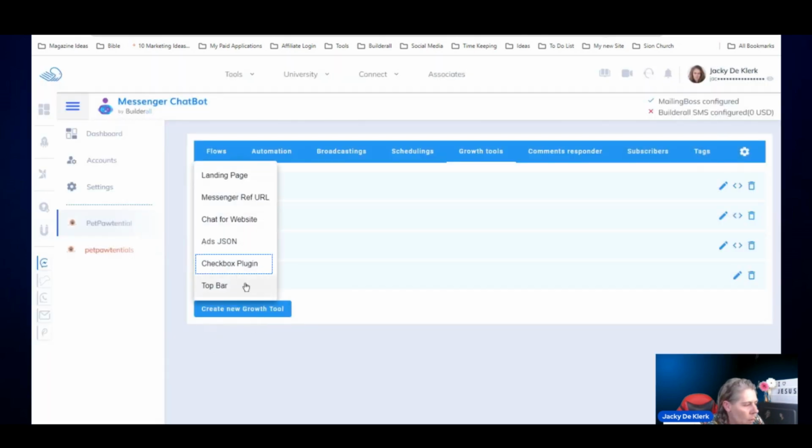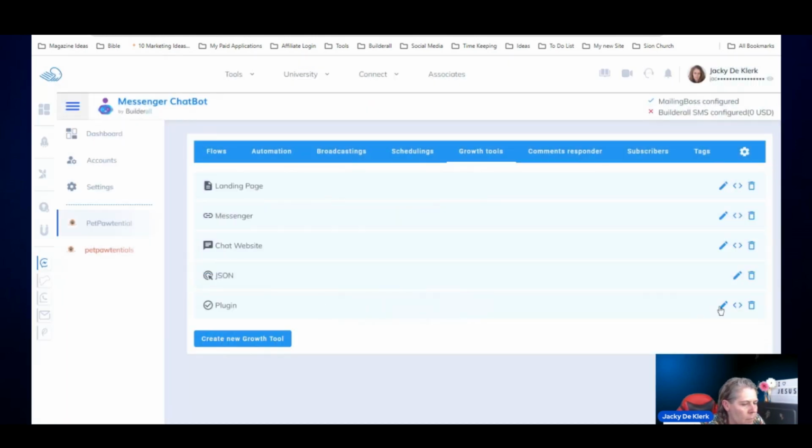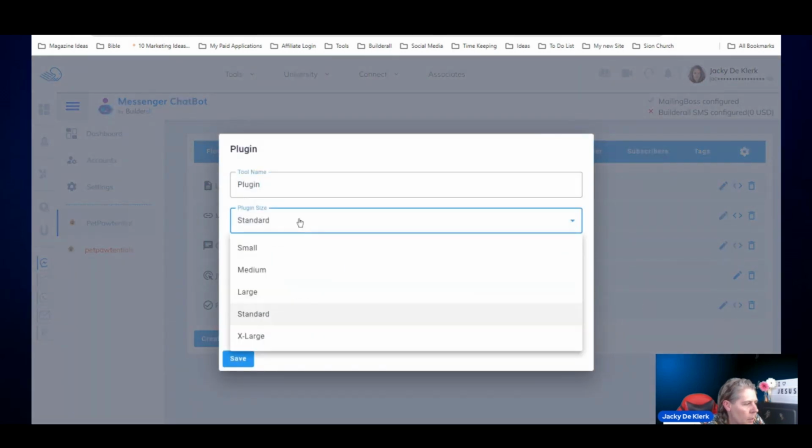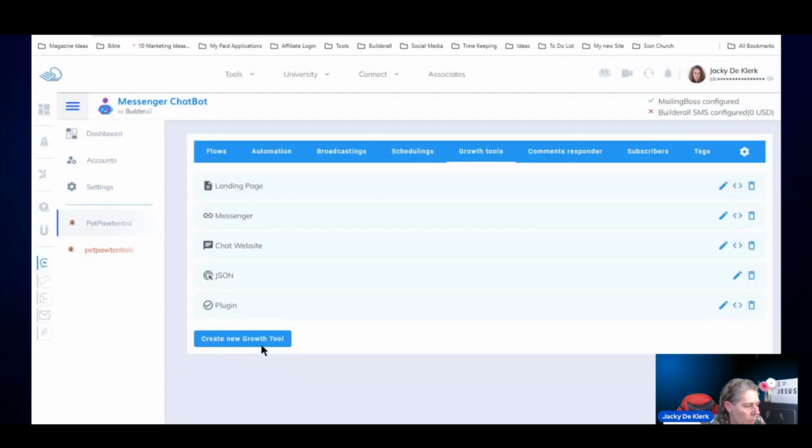I'm going to go on checkbox plugin. We're going to click OK, enter. Your plugin size, how big you want it. I'm just going to go with large. Do I want to allow login and allow center? And the type of bot, and we're going to click save.